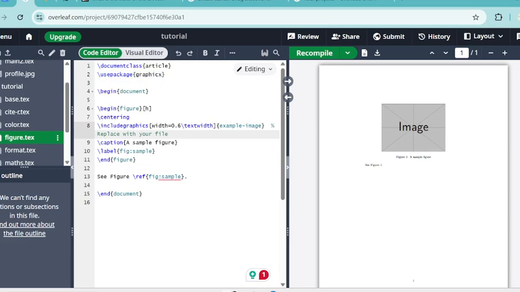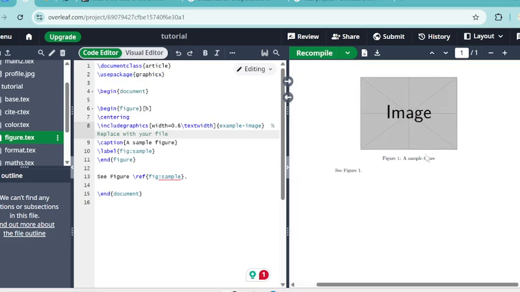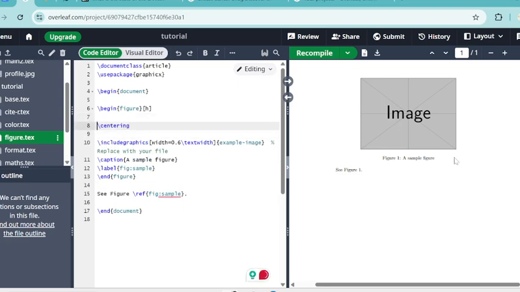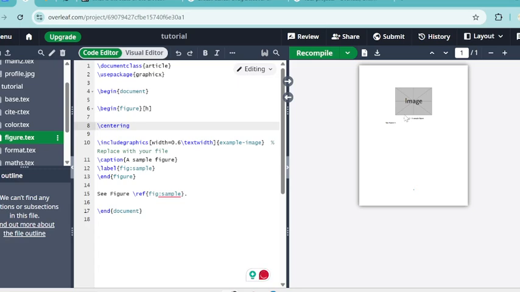You can add your image to the Overleaf project by using the figure environment. You start with begin figure. The H is just for the alignment, where you want your image to appear. I will let you know different options for the same. And centering tells it to keep the image in the center. As you can see, it's already in the center.